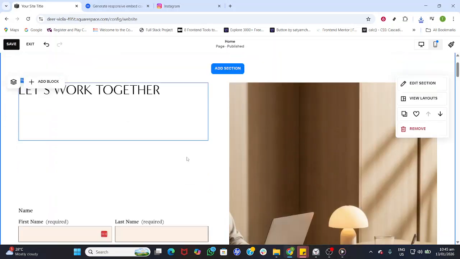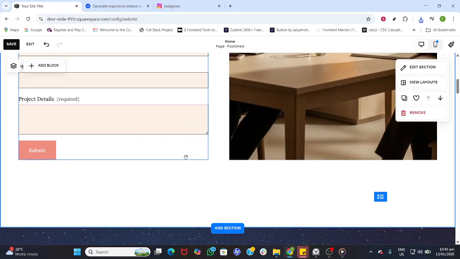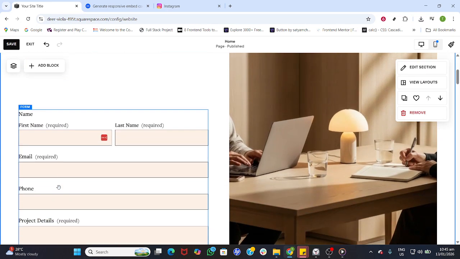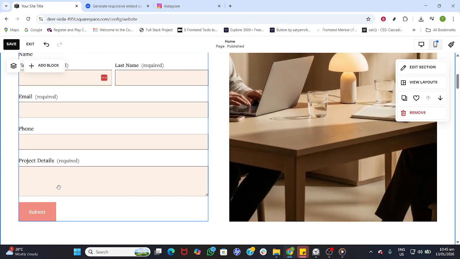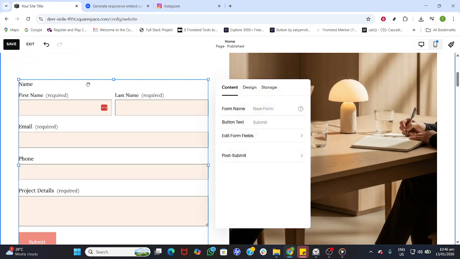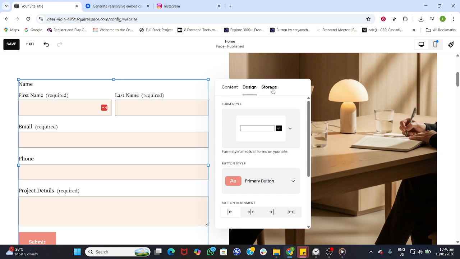Today's video, I'm going to teach you how to change the email address on the contact form in Squarespace. First, open your Squarespace dashboard and go to your site. From the left sidebar, head into the Pages panel and navigate to the page that contains your contact form. Once you're on that page, click Edit so you're working inside the page editor.